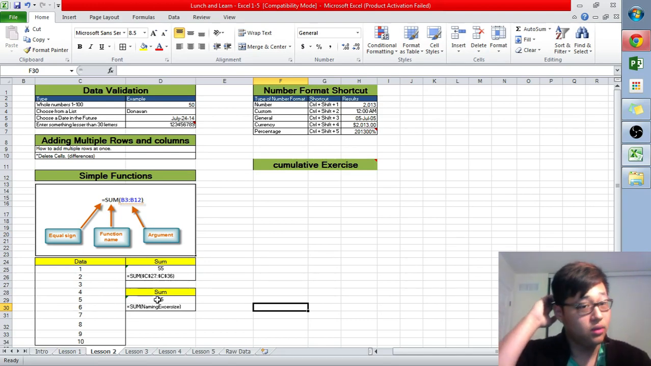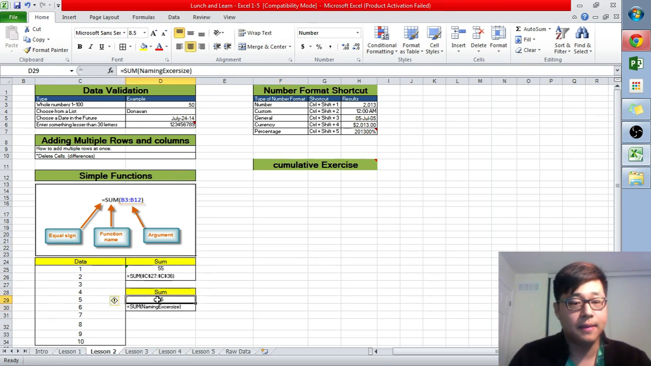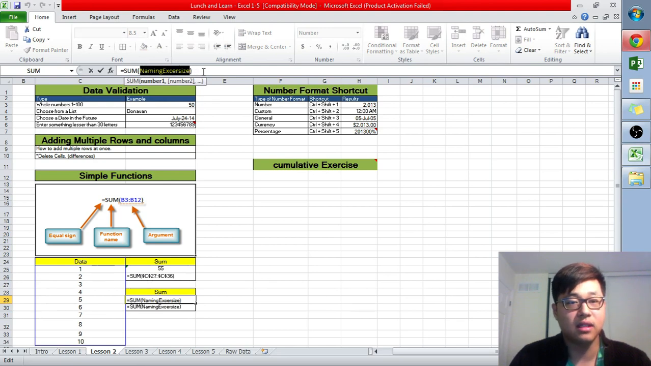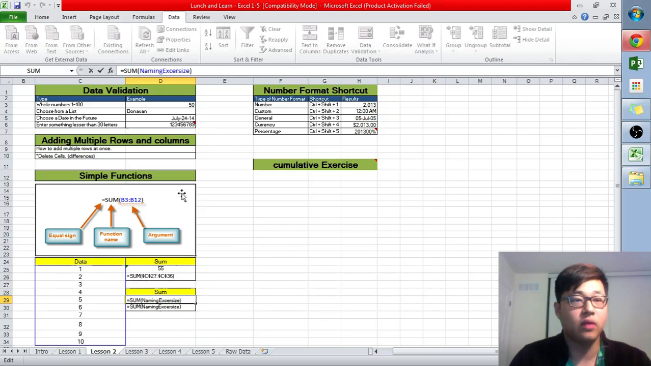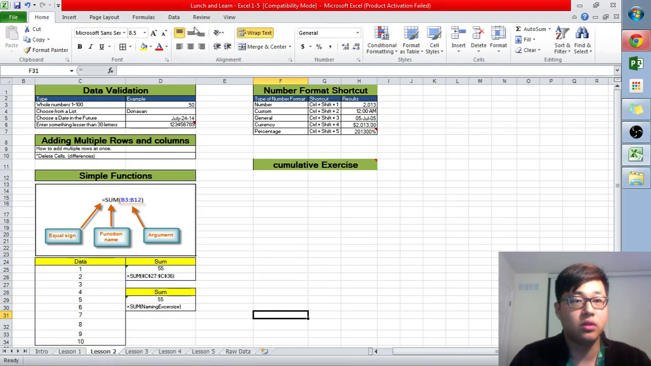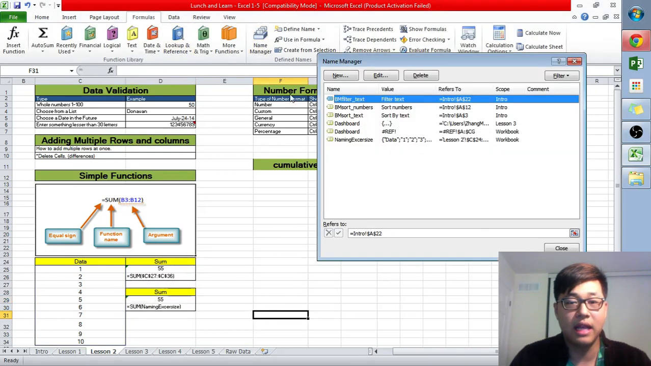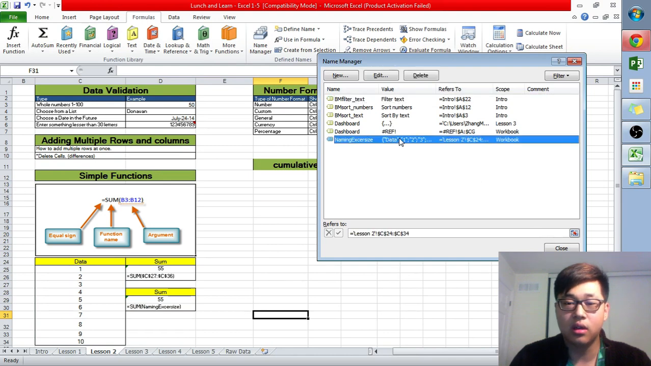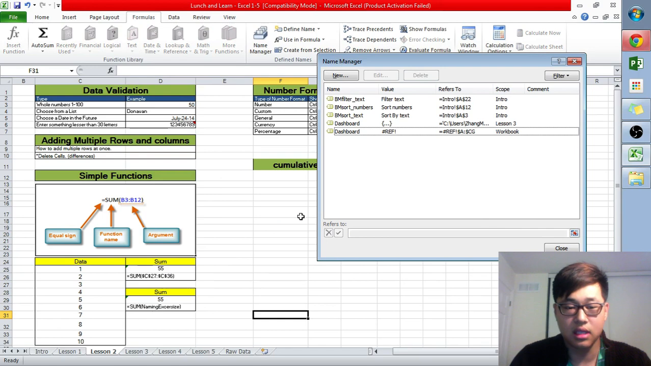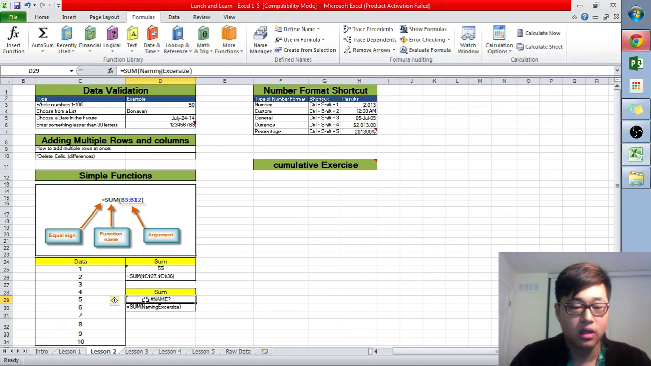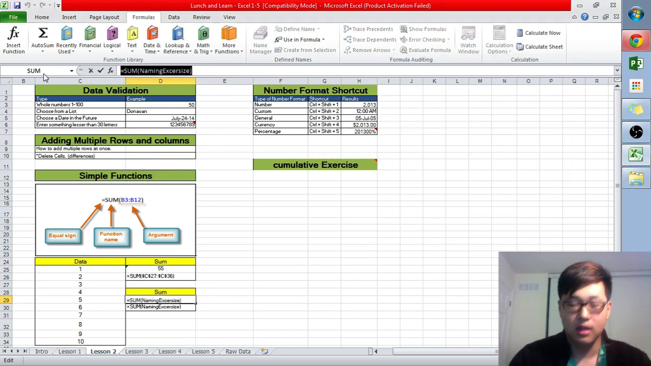But you can also name a data field, a table, and then just sum that table. So I did a naming exercise already. So why don't I delete that right now? Okay, so what I have to do is go to Formulas. There's a Name Manager. So I'm gonna go to here, delete this. Okay, yes, I do want to delete it. Look, it does not work. All right, so how do I do this?